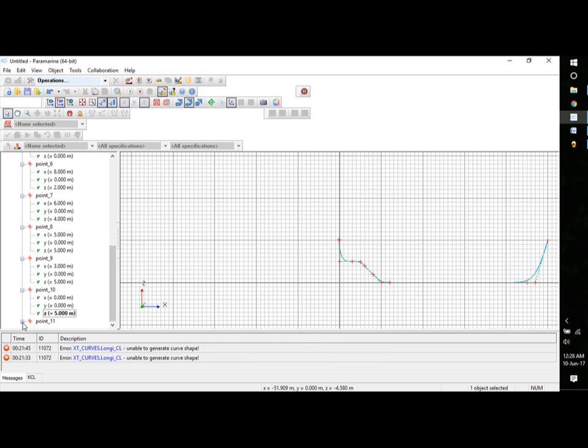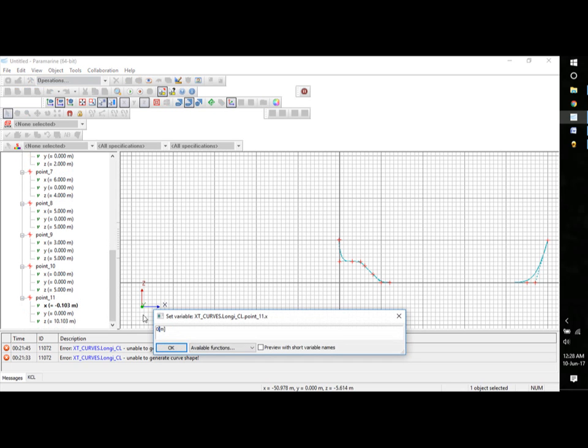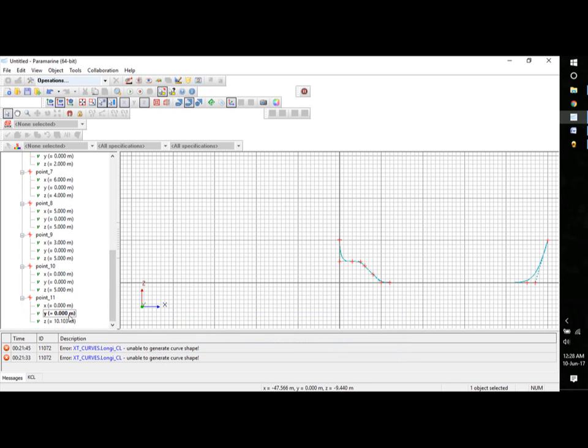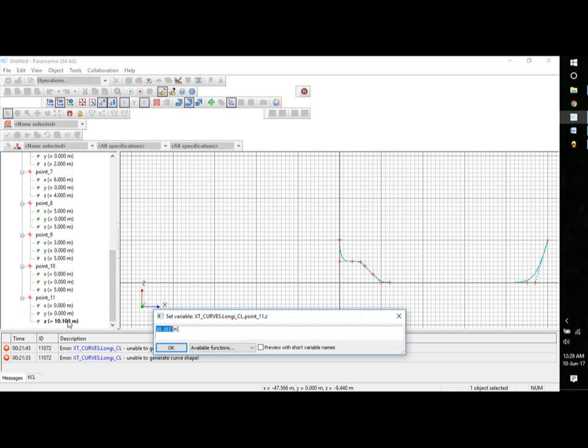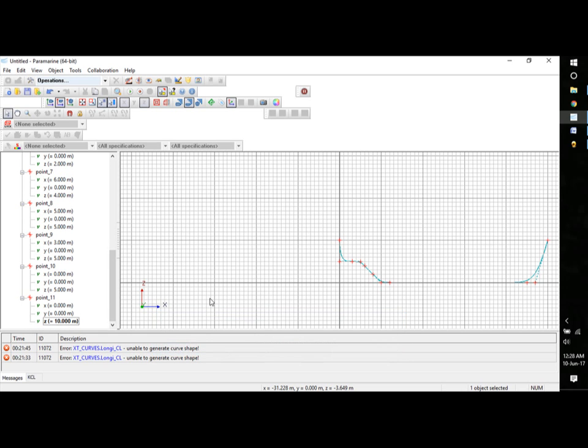And point 11 is 10. So that's a 0. This is 0, and that's a 10. So that gives the approximate shape of the center line. Now we'll have to define a few points which are knuckle points that are already given in the question paper. So point 3, point 4, point 6, point 7, point 9 and point 10 are knuckle points.